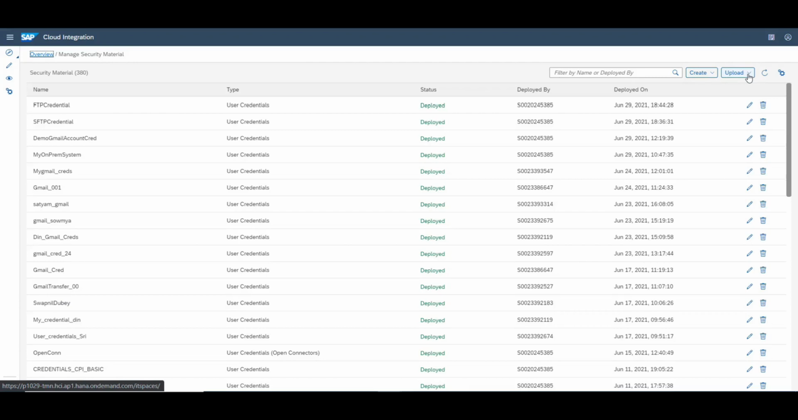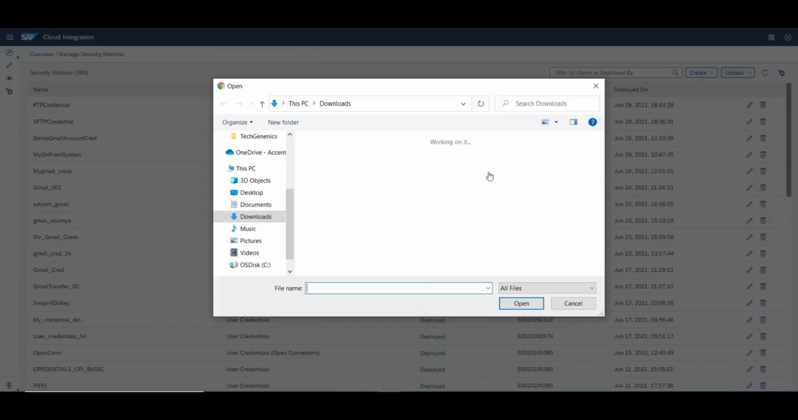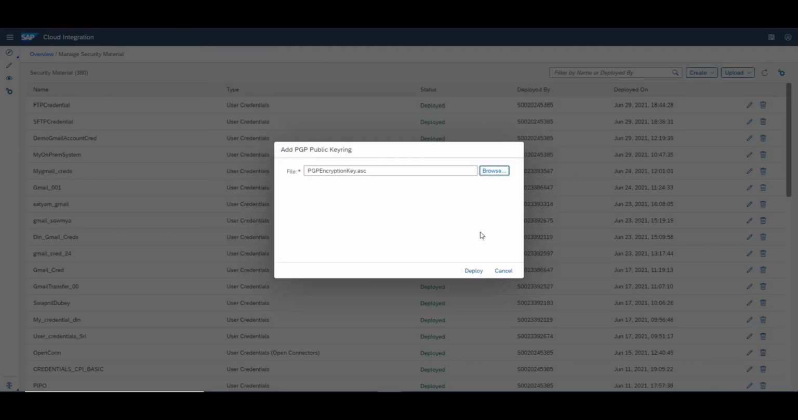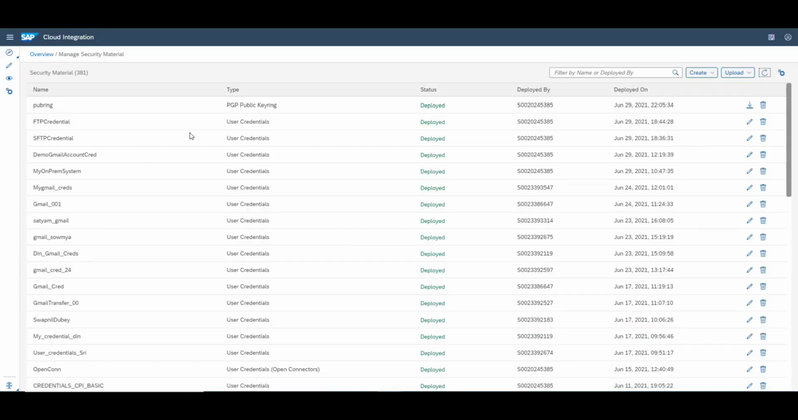Come here and now we will select upload, upload PGP public keyring. Now it will ask you to choose a file. You can browse from here, look at the file on your local system and click on deploy. The PGP public keyring will be deployed under the name pubring, and the secret key will be uploaded as secring.